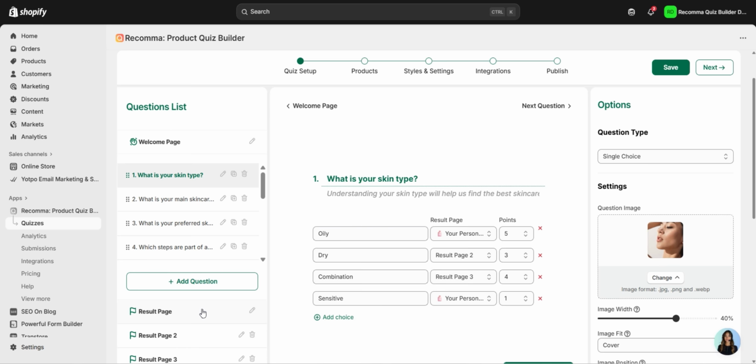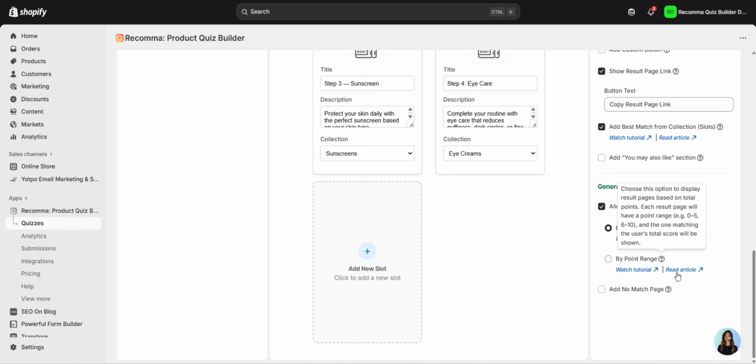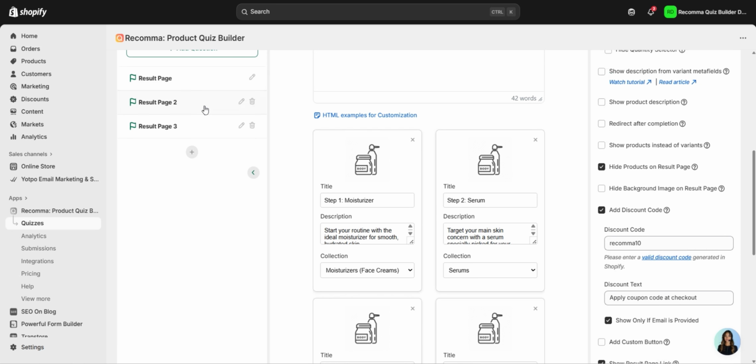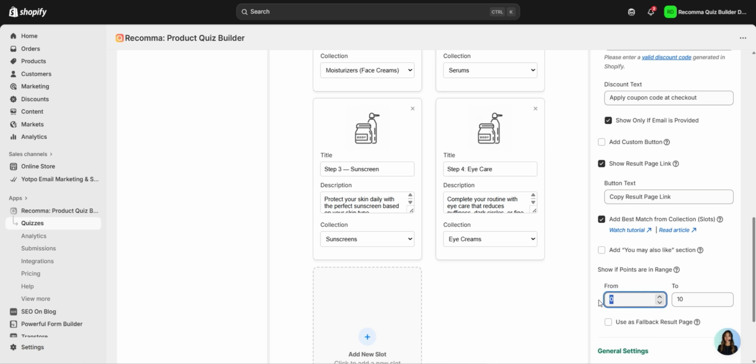So let's go back to our result page and scroll down a little bit. And here also you can see the by point range sub-option. We can tick it, and this is the third use case for the point system. Here you can see the points in range. For example, you can set 0 to 10. By this, you can display the result pages based on total points. So each result page will have its range. For example, you can specify 0 to 10 here, and for the second result page, you can have, for example, 11 to 20, etc.